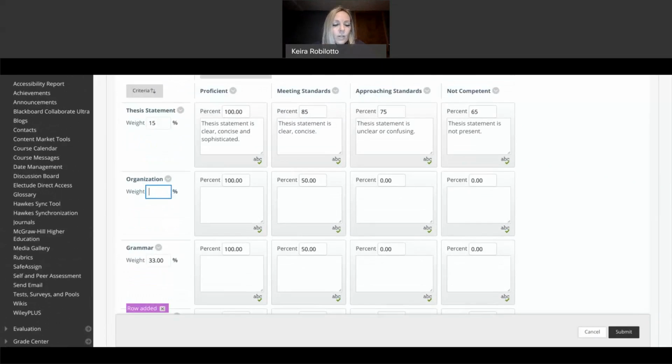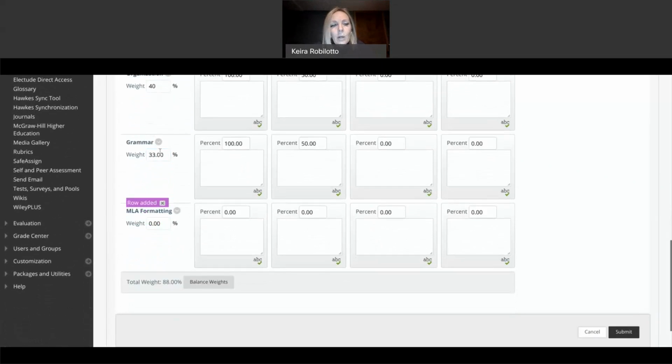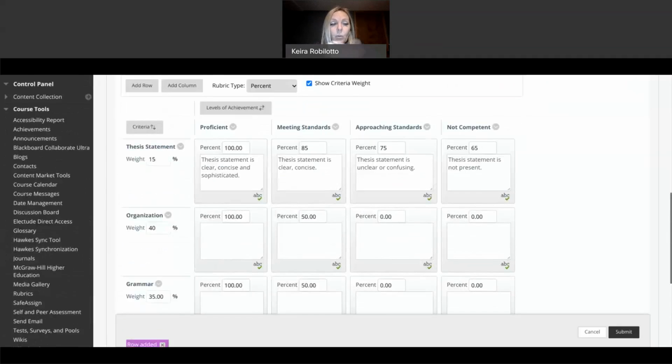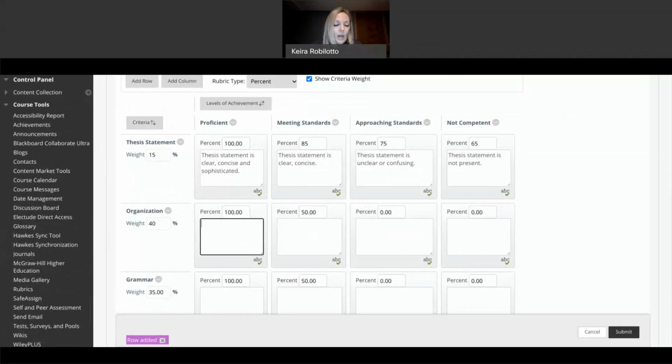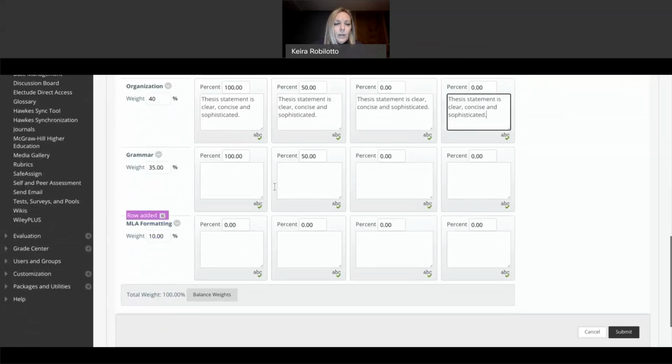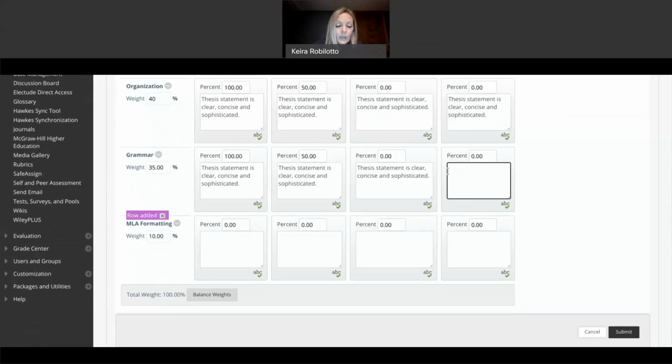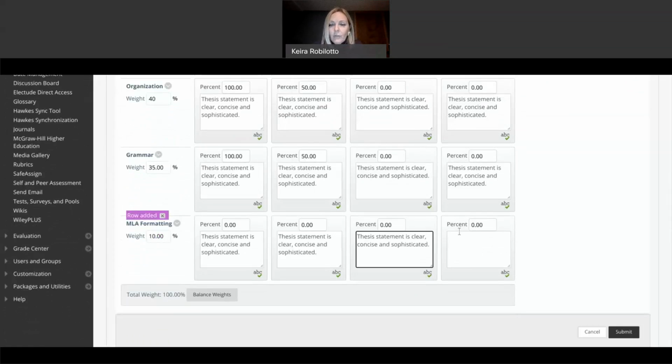So let's say I want to make organization 40% because we worked a lot on that. And let's say I want to make the grammar 35%, okay? And now I know how much I have left. My total weight down here says 90, so I can only make MLA formatting 10% unless I want to reduce some of the weights, category weights on the other items, okay? And so you'll do this for each section, right? I'm just going to copy paste all this stuff in here so it has everything filled, just so it looks like I've made a beautiful rubric for you. And again, the language is yours. You can decide what you want to do with it, what you want it to say, how much percentage-wise, what score students will get for each one.